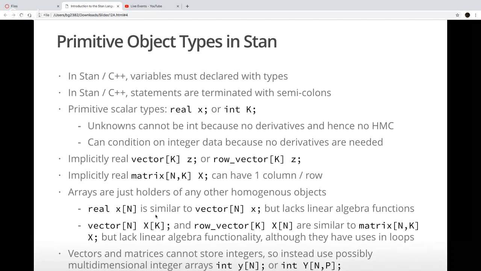Another way of representing a two-dimensional structure would be to declare an array named x that has n elements.